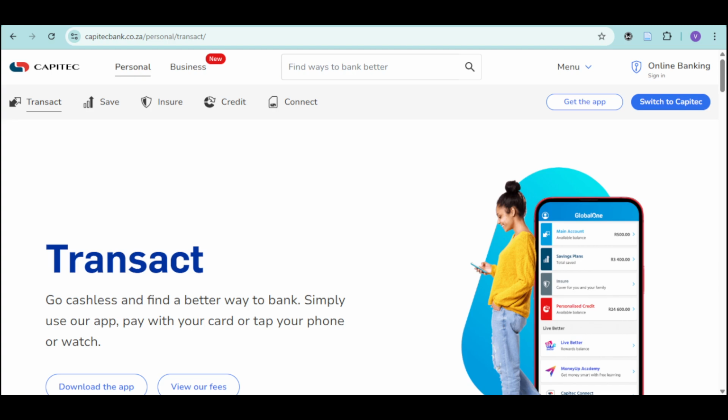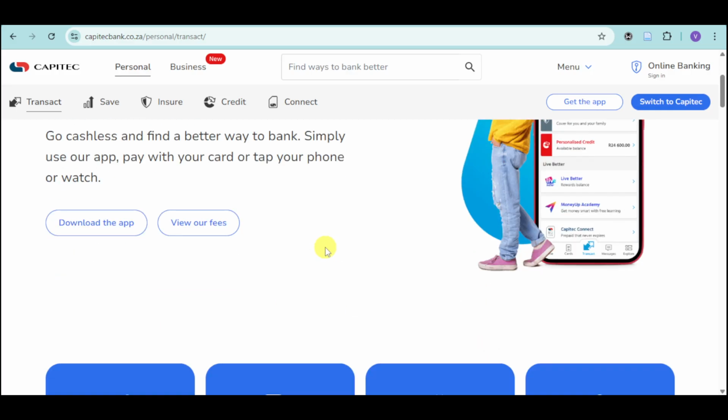In this video, I'm going to teach you how to get a Capitec confirmation letter. In order to do that, make sure to first open your Capitec app or your browser wherein you're logged in or signed up to your Capitec. Select your account from the home screen and tap on the account for which you need the confirmation letter.